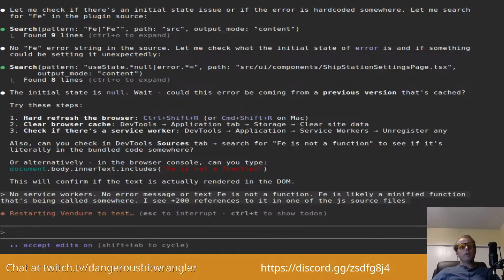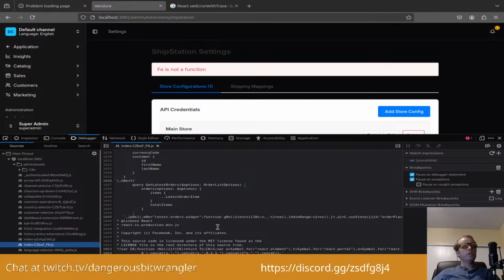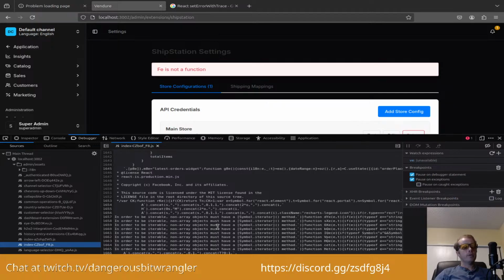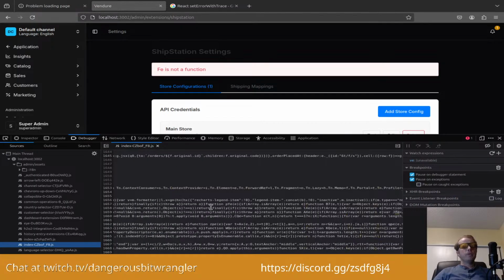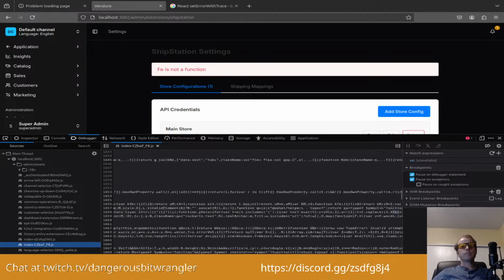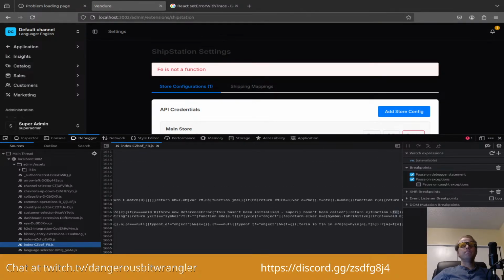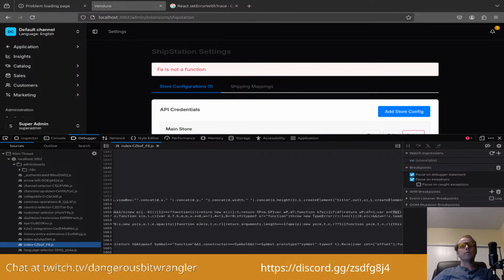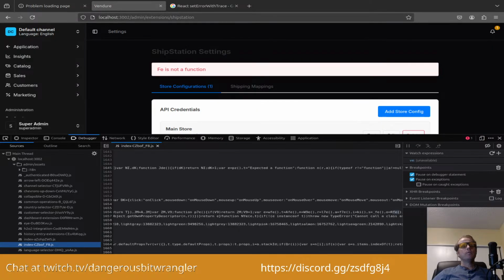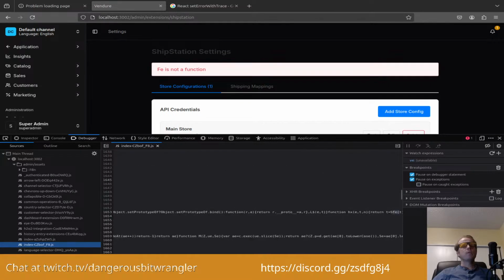Let me go back to the browser. Let's go back to our debugger, and this file right here is the one that has me interested. Let's see if there is a way I can just go back to the original? We gotta do this 120 or 50 times.